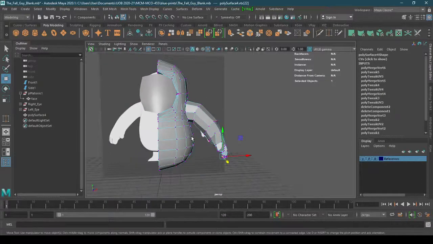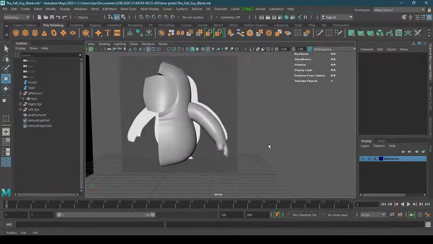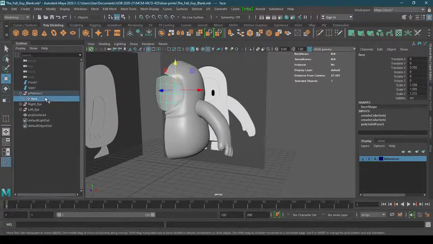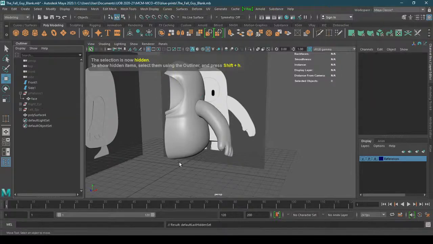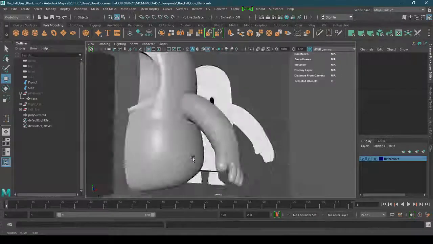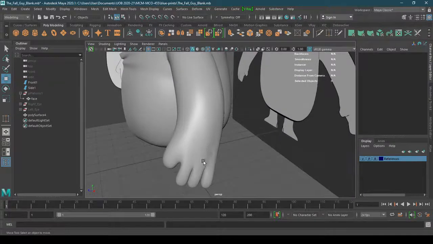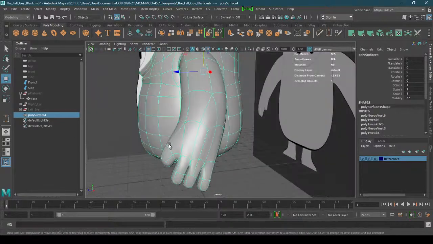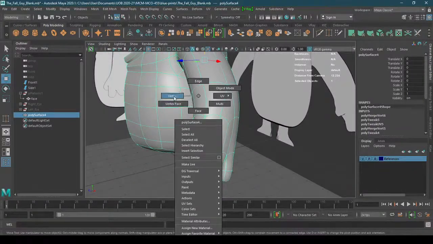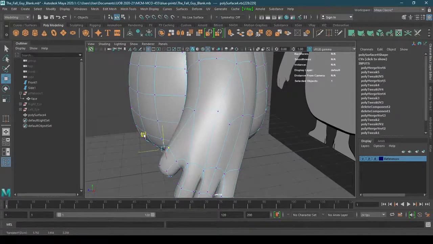So if I go back here, press 3 on my keyboard. Okay. Let me hide the face and the eyes, so I can only work on this part of the hand. Okay, so you will notice that there are slight lumps over here, and plus the thumb is thicker than the finger, so I have to fix that too.